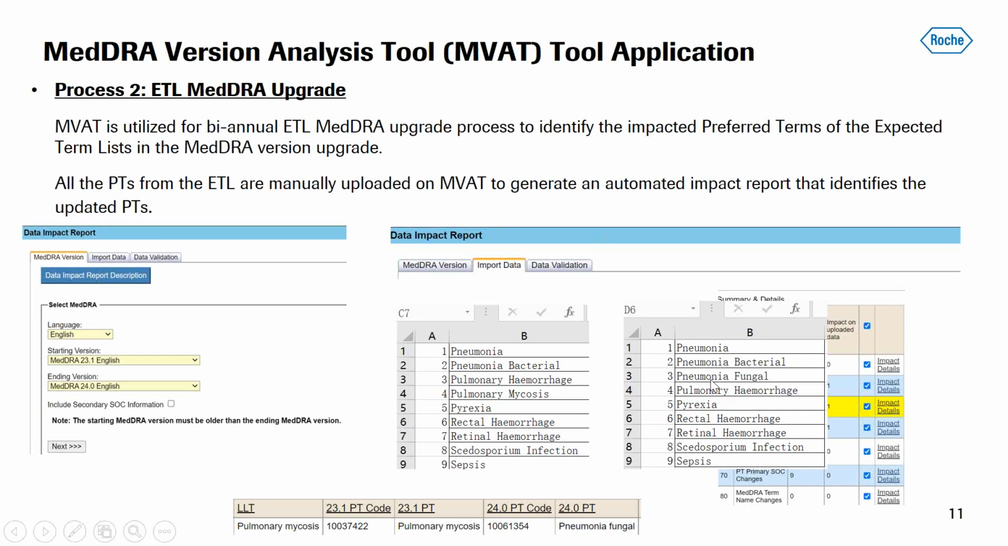pneumonia fungal. We do have like 200 molecules in Roche, and each product corresponds to an ETL document. So therefore, during the MedDRA update, we will compare these nearly 200 ETL documents with MVAT, just like the example I'm showing here.